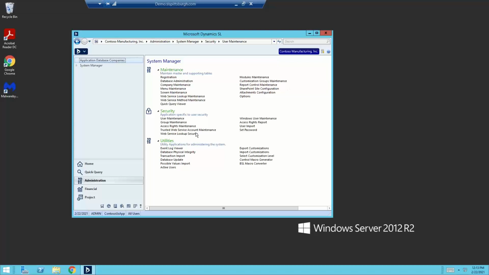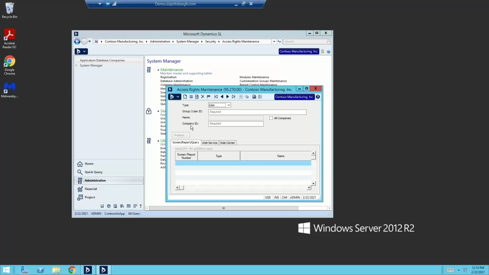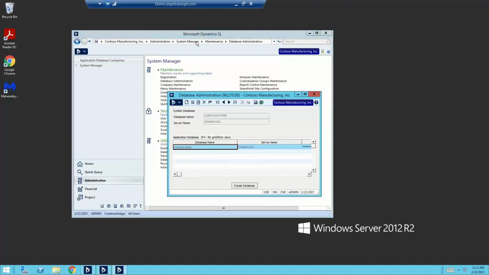Okay, so once you have your group set up and the users assigned to your groups, the next part is to add the access rights to that group.